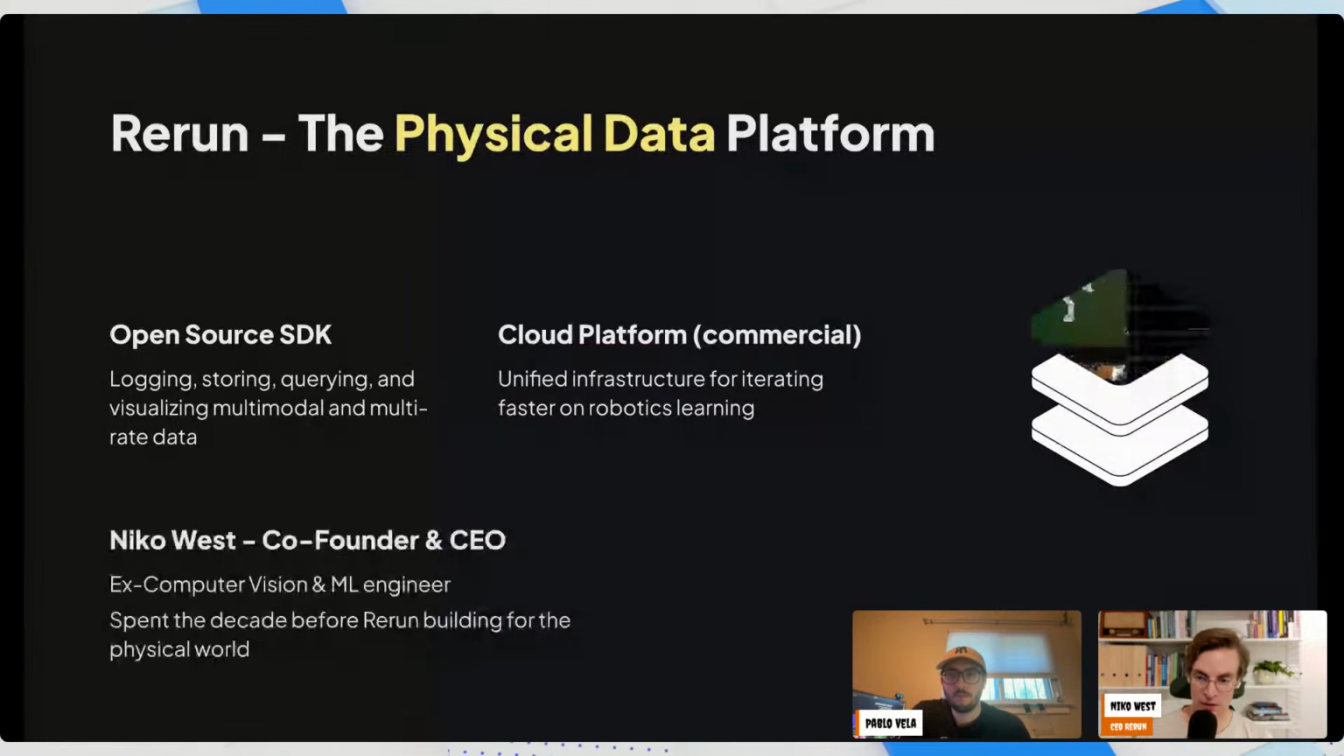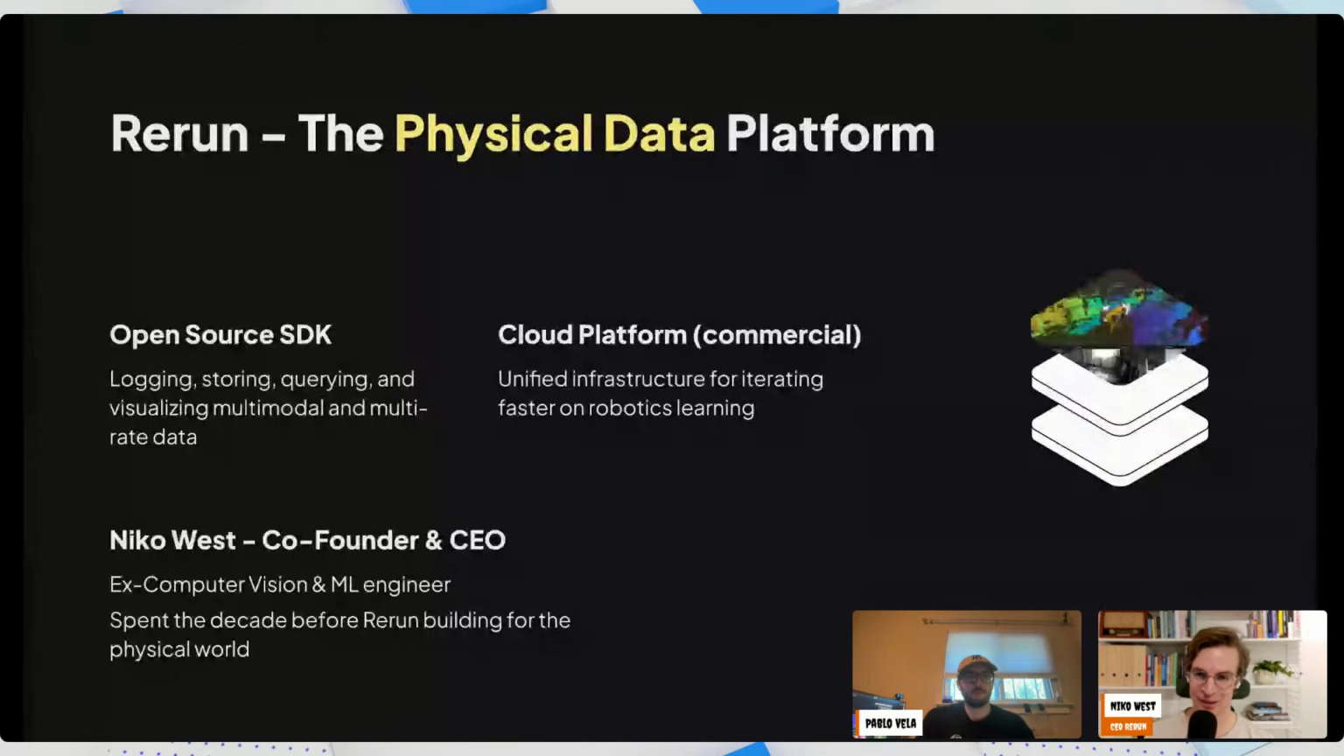And I am co-founder and CEO of Rerun. I used to be a computer vision and machine learning engineer, and spent about a decade before Rerun building products for the physical world. So this is really my passion project, a gift to my past self to be much more productive, and I'm excited to be helping the community with that.